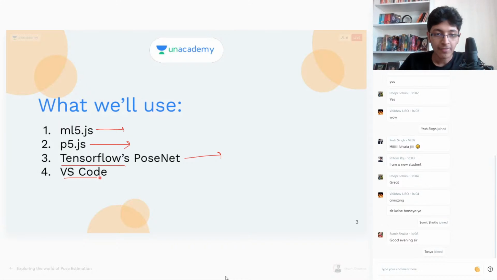Then we have VS Code, right? I expect all of you to have VS Code. If you don't have this, you can also use Replit. Okay, it is called repl.it. You can just open it up and start using that. Or you can also use the P5JS editor. P5JS is a website that also comes with an online editor that you can use to create your applications and your projects. Okay, so now I'll share my screen, and I'll start showing you how to build something like this.